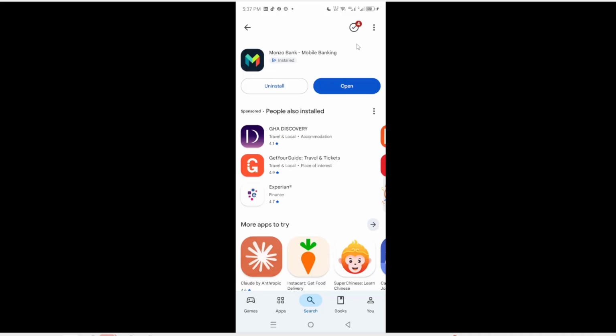With these simple steps, you have successfully downloaded the Monzo app on your Android device. Now you can enjoy the convenience it offers for managing your banking needs.